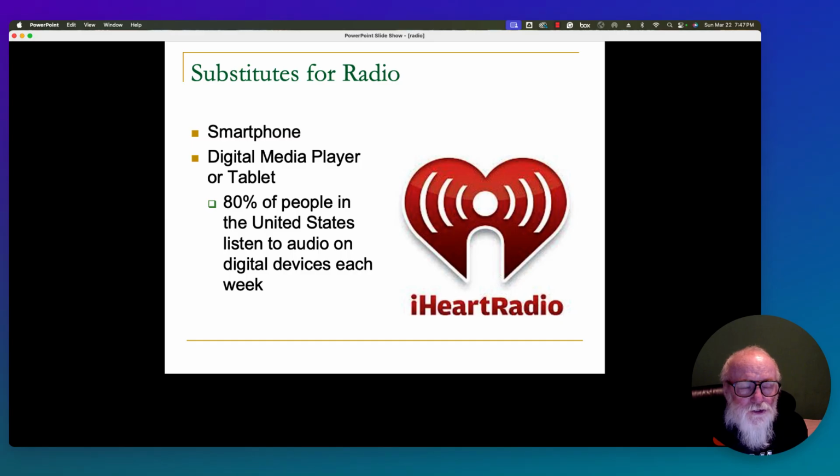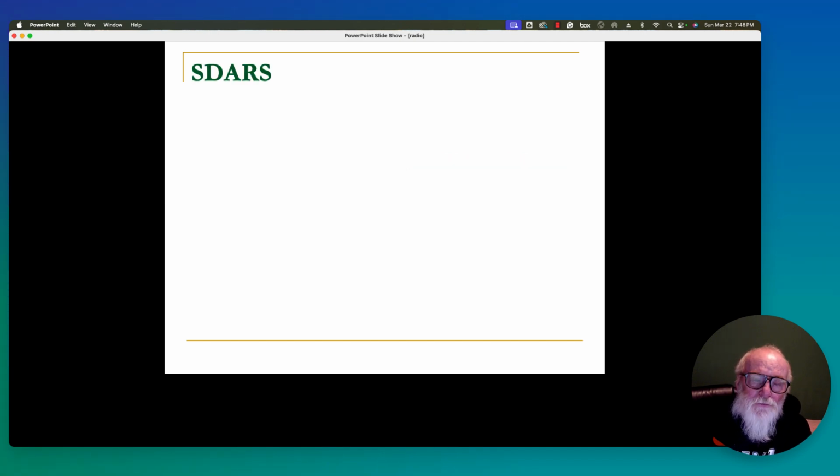The research shows that about 80% of the people in the United States listen to audio on digital devices each week. So the huge majority of these substitutes are going to be, quite frankly, people listening to radio on the internet or listening to podcasts on a smartphone. But those will be some of the substitutes.